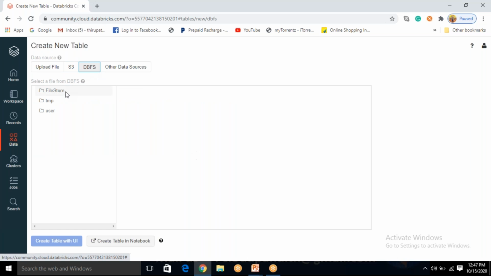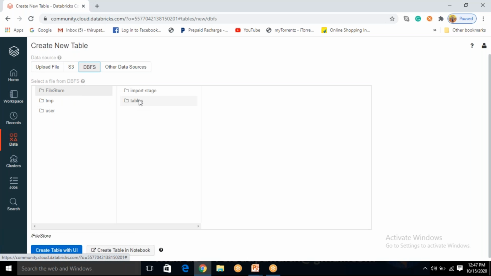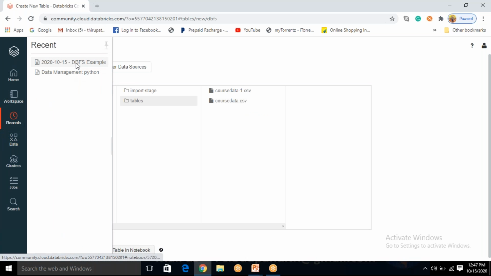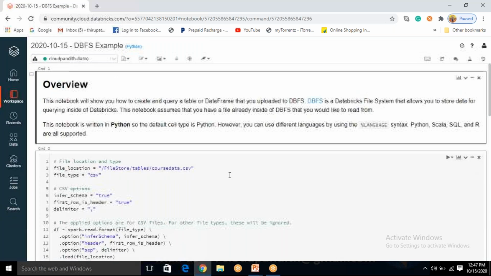If you go to file store / tables, you will have the actual file which you have uploaded. See, we have a course data.csv. This file is available. So with this file, we have created the table. If you query on this table, UI table, you will be able to read the data.